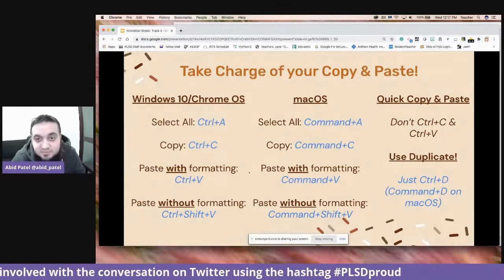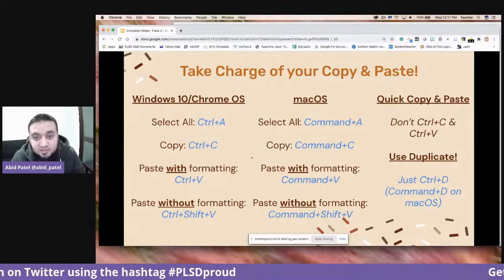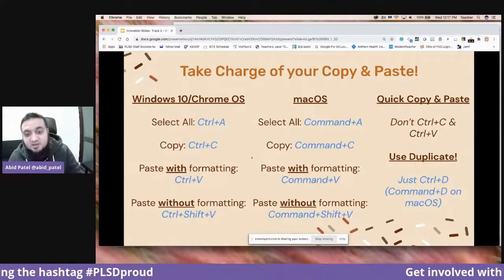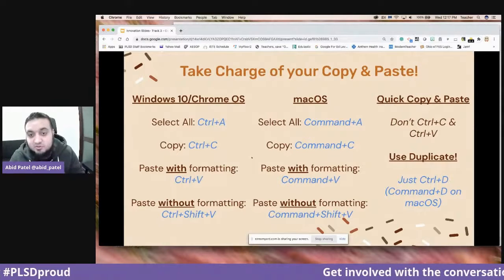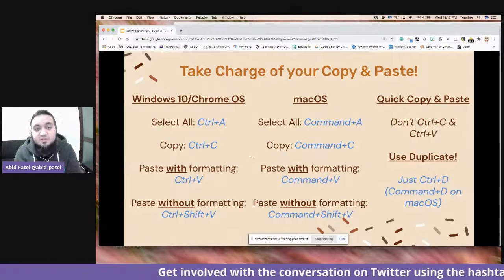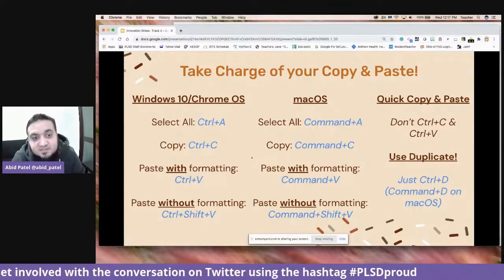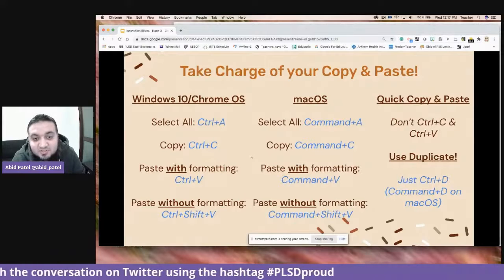And a quick fire tip as well, if you want to copy and paste something, especially in a Google Slide, don't Control C and Control V. You can just do a Control D or a Command D, and that does a duplicate. It will duplicate everything that you copy straight away, and it's just one less click to help you save your time.